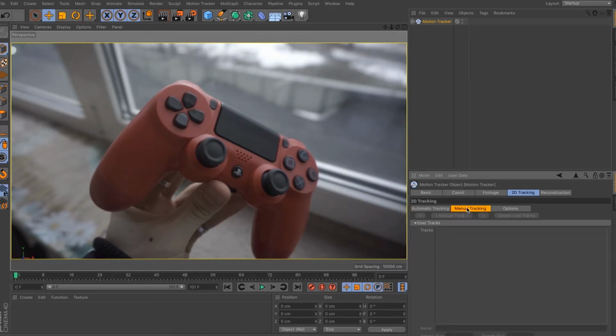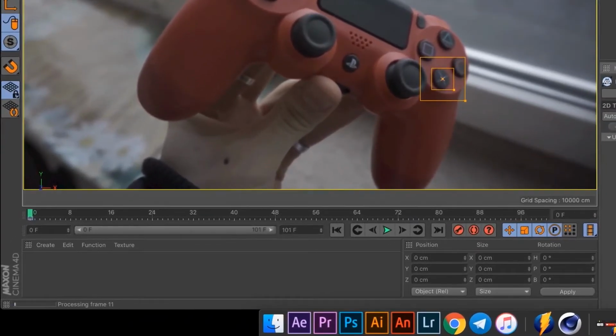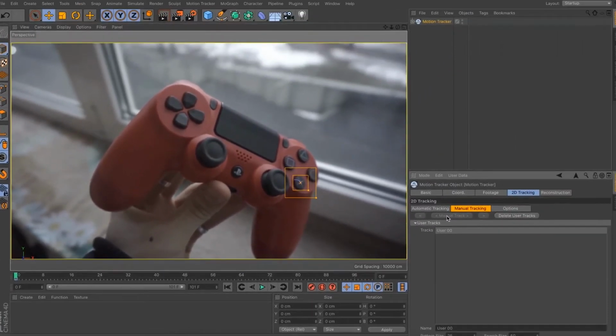Now we're gonna do tracking. Find a proper point in your video, right click, and select create user track here. We just got our first tracking point. We're gonna change its size and position. It's a really powerful feature because you don't need to start the tracking process. Done. But it's not the end yet.